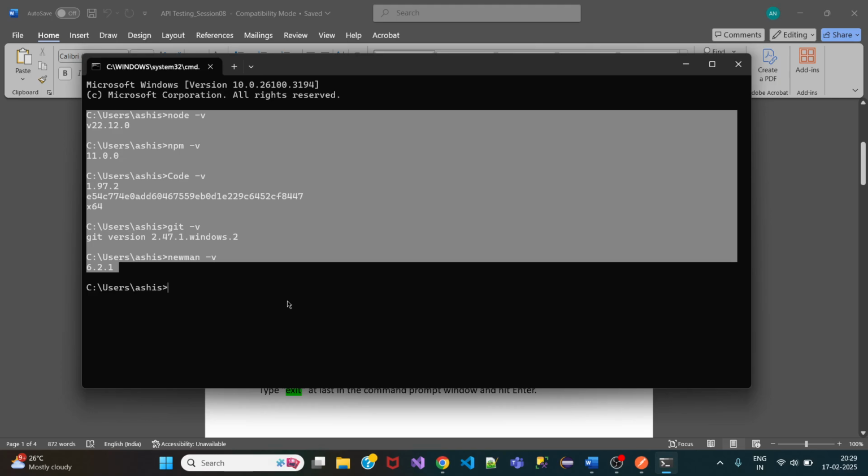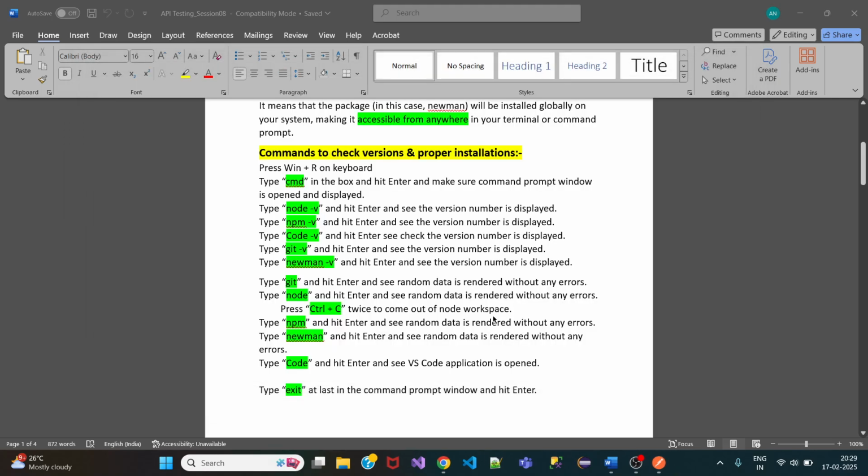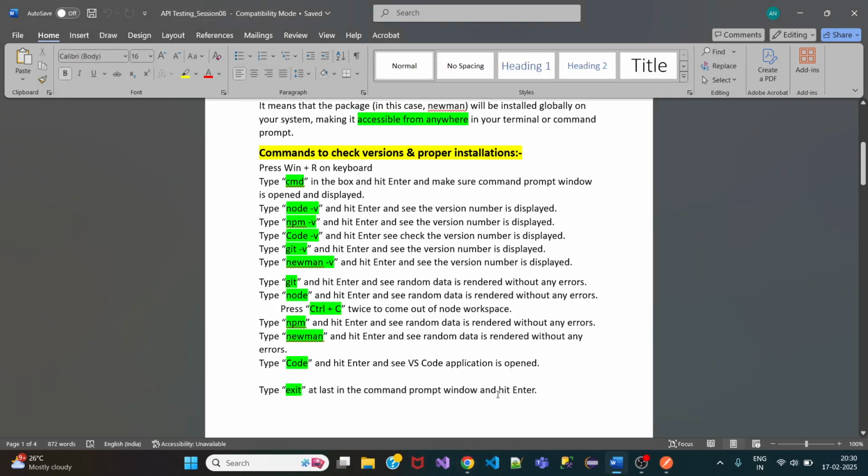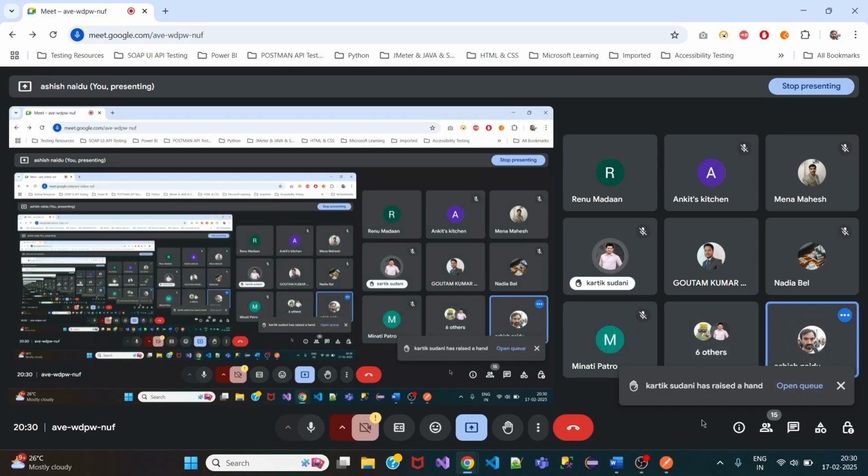If it says not recognizable, or any error like that, close the command prompt window completely, then reopen a new window and try typing it again. If you are confident that you have downloaded and installed the software successfully, and it still shows an error, then close the command prompt completely and reopen it and check for the version. So what all software we need is everything documented.